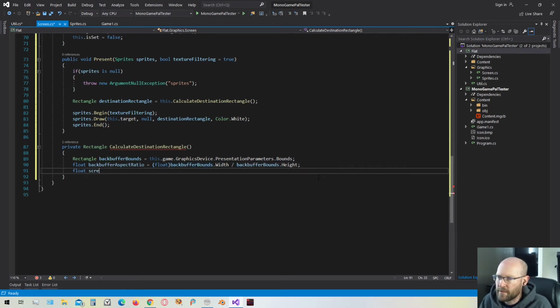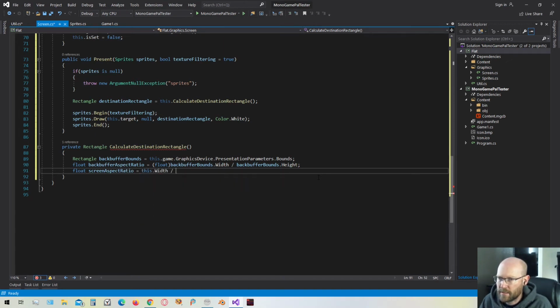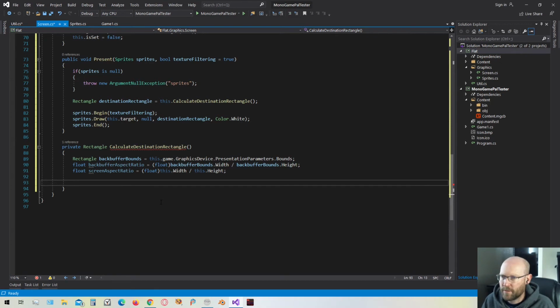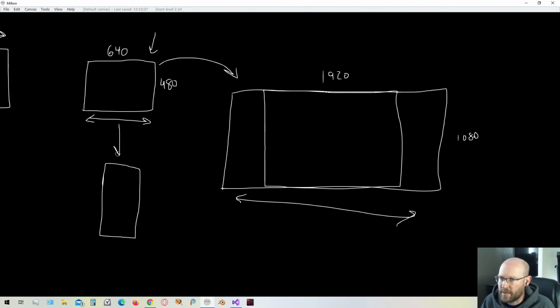I want the screen aspect ratio, which will just be this screen width and this screen height. And again, those are integer values, so let's cast that into a floating point. Now we can decide which way we want to draw. In this case, the user's display or window is wider than our screen, and so we're going to draw something that looks like this. If the user had a display that looked something more like this, and we tried to stretch onto here, then it would stretch to look more like this.